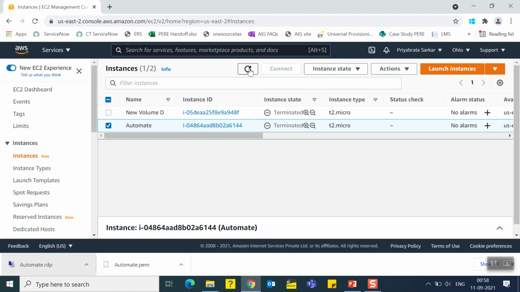In my next lecture, I'll show you how to migrate an EC2 instance from one region to another. That will also be a very important topic and lab in AWS. So don't forget to see that lab in my next upcoming lecture.